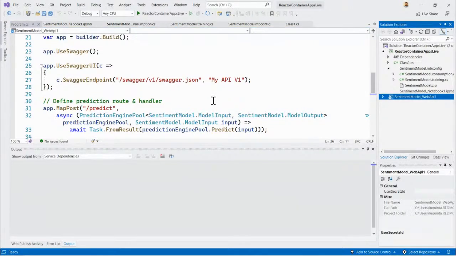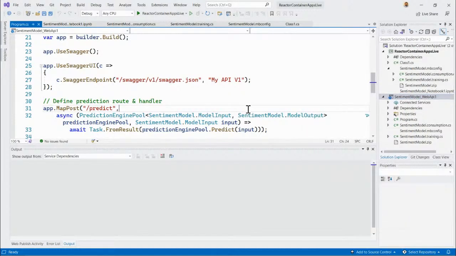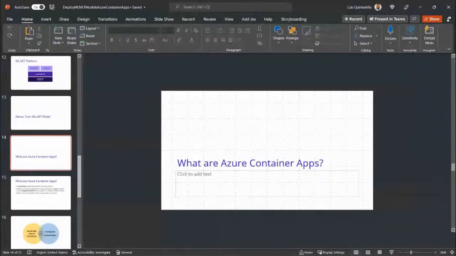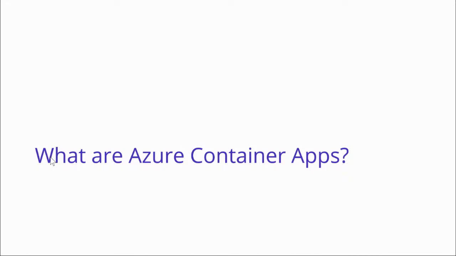Now, because this is just a standard ASP.NET Core web application, what I can do now is, actually, let me pause here. Let me go back to my slides and talk a little bit more about container apps. So we did the training, we did the consumption, or at least generated the code for it. But now that we have this ASP.NET application, there's many different things that we can do.